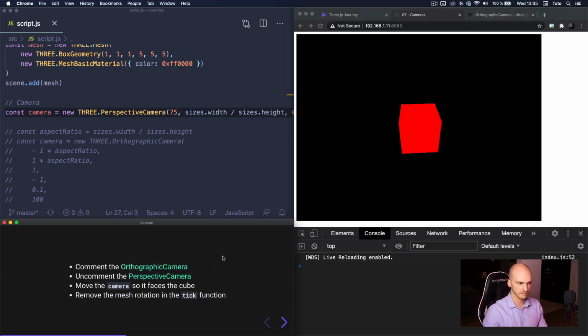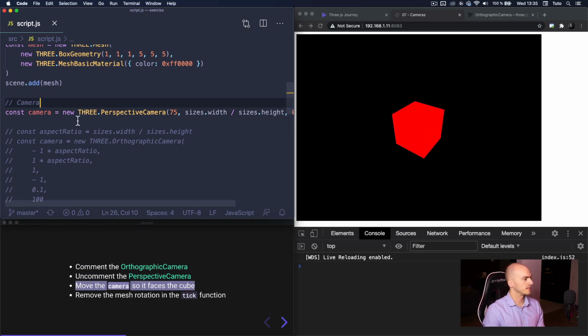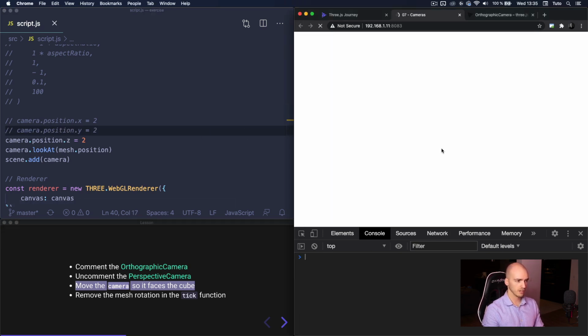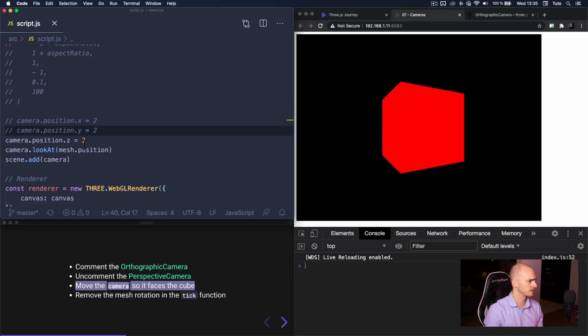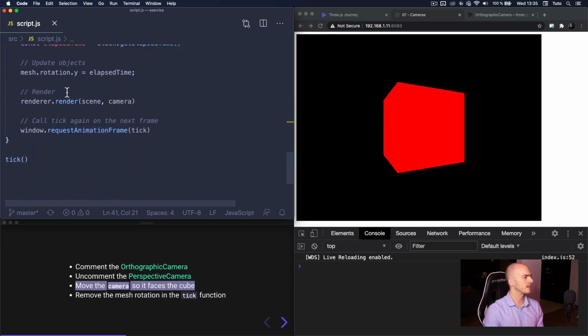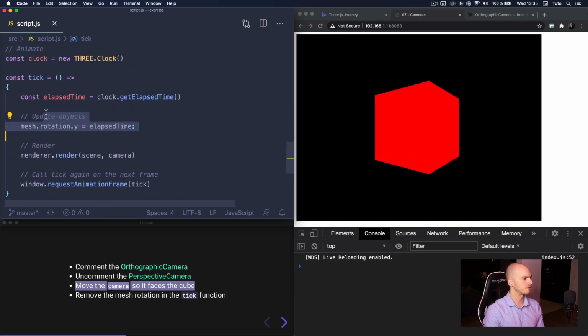Okay, let's do this. Comment the orthographic camera, we did it, and comment the perspective camera. Yeah, move the camera so it faces the cube. So we are going to remove this and this. I will just comment them so we have a better starting point. So yeah, right now my camera is just right in front of the cube, and we are also going to stop the animation of the cube, which is right here.